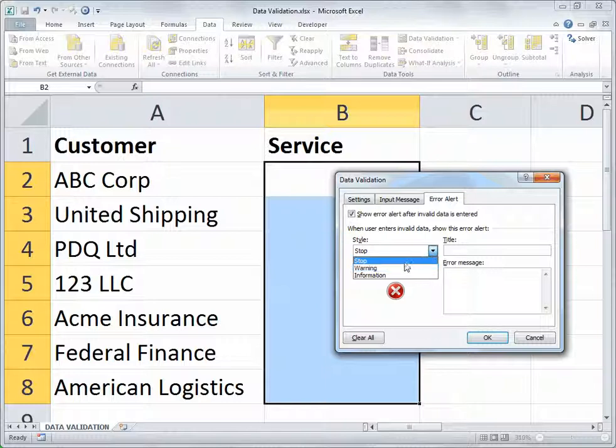The other two styles, warning and information, carry a different icon, and they allow the user to override your settings. So let's say you wanted to simply alert the user that you think their entry is erroneous, but give them the option to proceed anyway. You could choose the warning or information styles, and they all carry different icons as well.